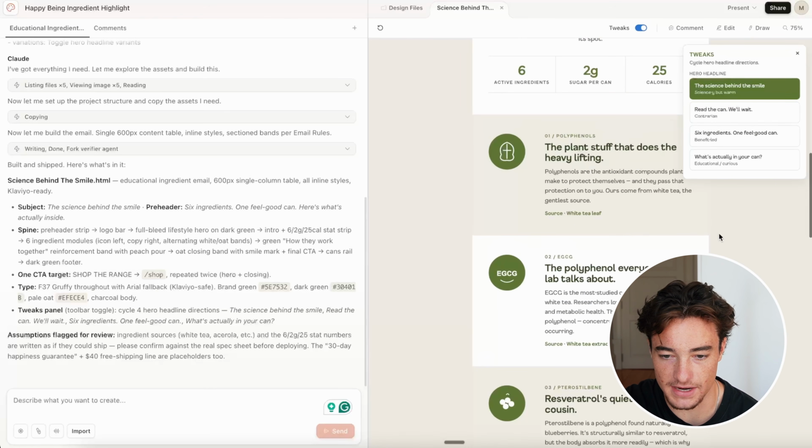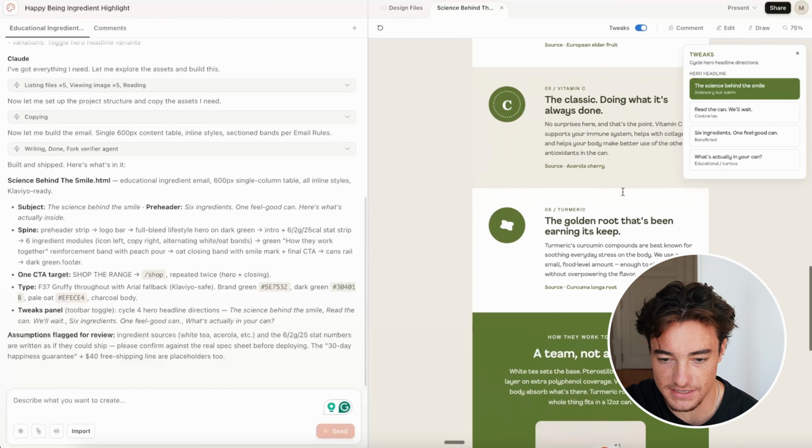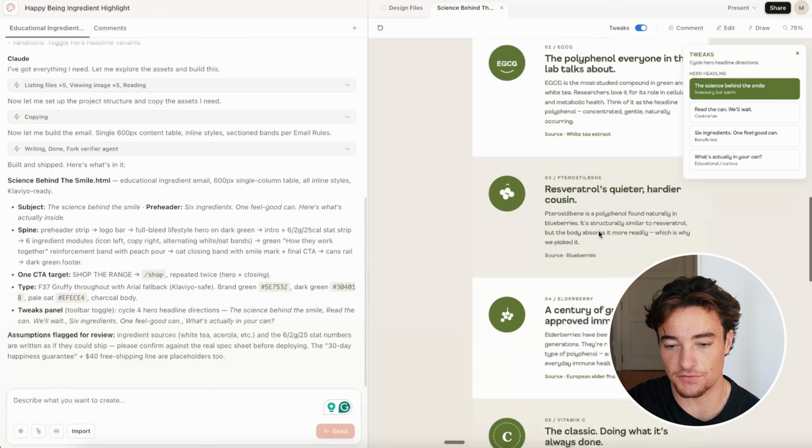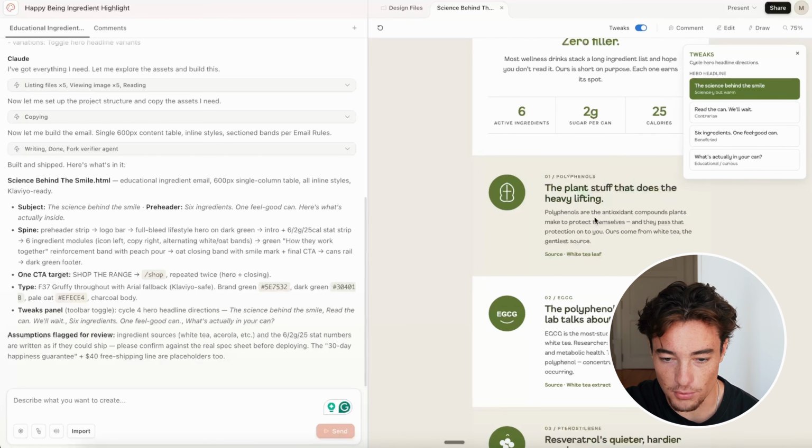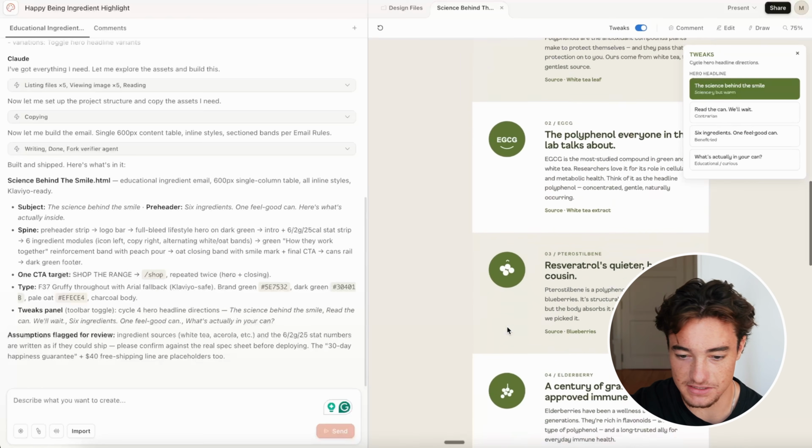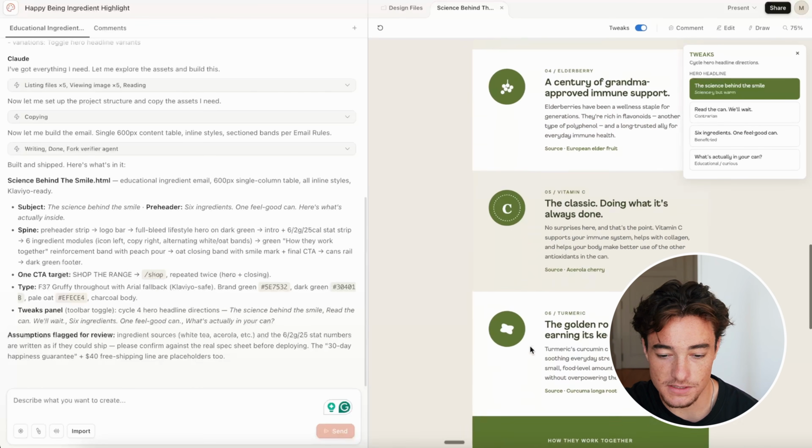And then we have right here the different ingredients. It breaks down all 6 ingredients. This is pulled directly from the website. I didn't give it this information. It breaks down every ingredient and has varying color backgrounds right here, which is pretty cool. So this is really good.